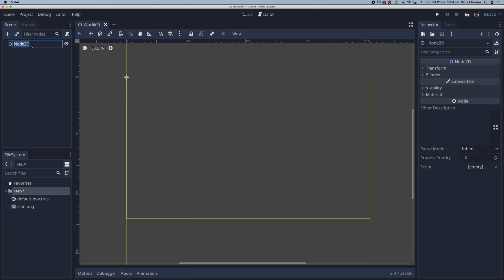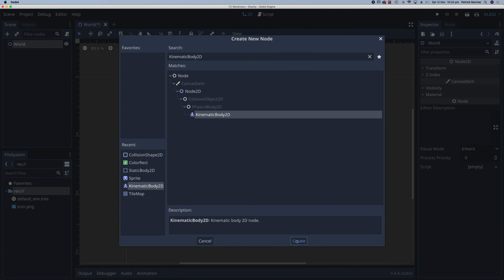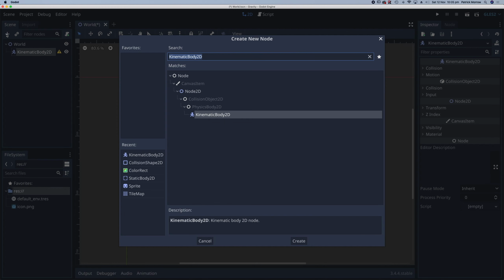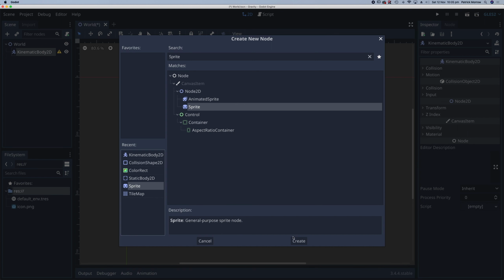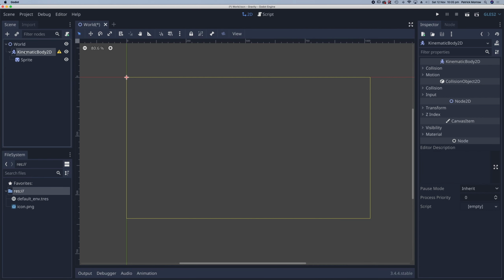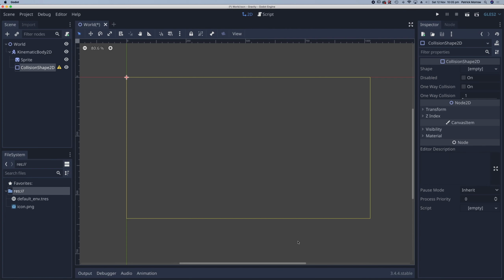I'm going to rename this scene as world. And in my world scene, obviously I need a player. So I'm going to click on plus, and I'm going to go for a kinematic body 2D and create. In my kinematic body 2D, I will need a sprite and create. And we'll also need, again in kinematic body 2D, a collision shape 2D. That way we can detect when it's hit the ground.